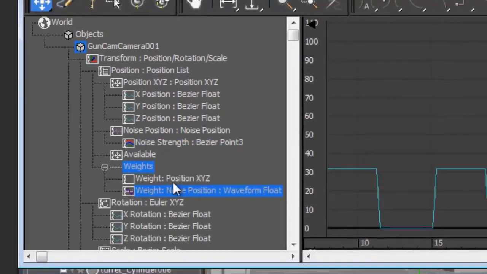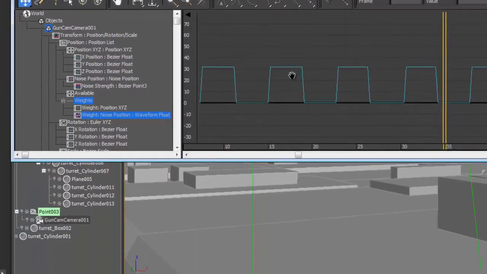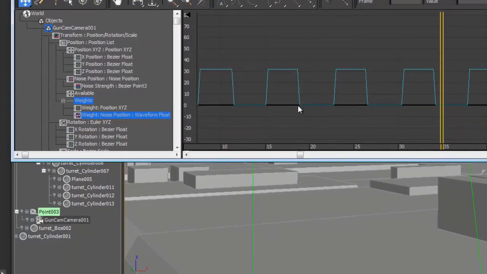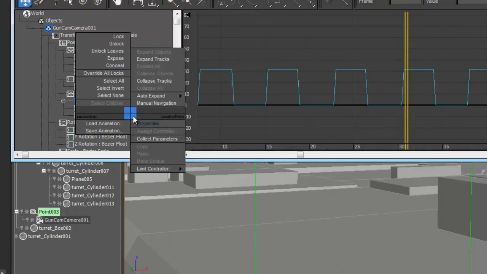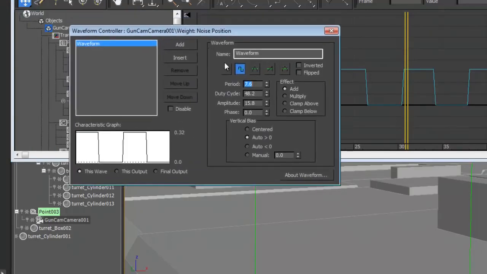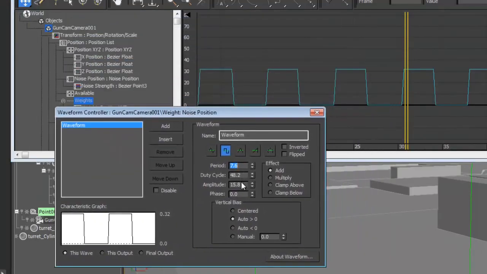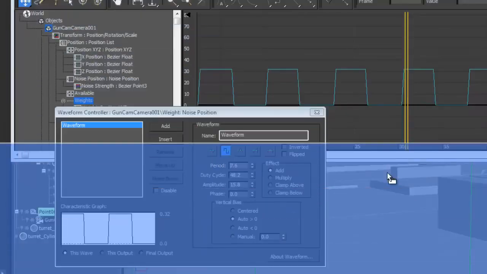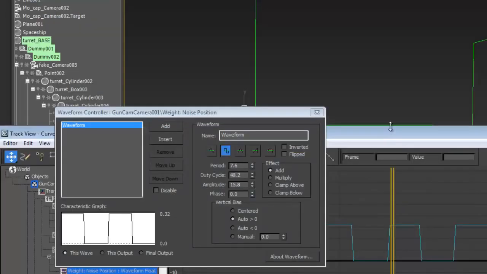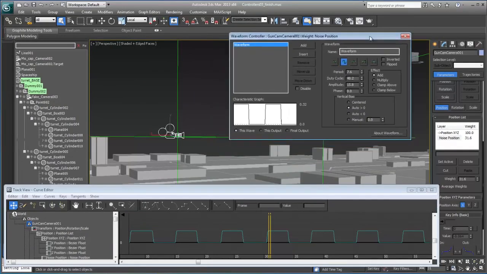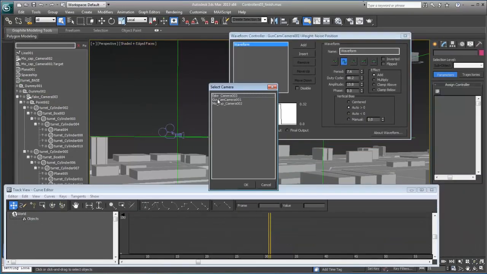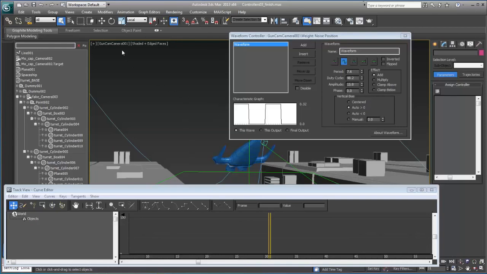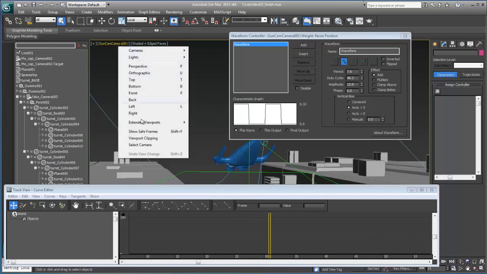So let's go back to our track view, our curve editor here. And we'll go into our weights here, and lo and behold, there's our old friend, the waveform controller. And all I've done is, using a waveform float, I'm going to properties, you're very familiar with this by now, I've just visually lined up the timing of everything. Let me go ahead and scoot this down here, and we'll go back to our camera view. And I'll go ahead and select the camera.